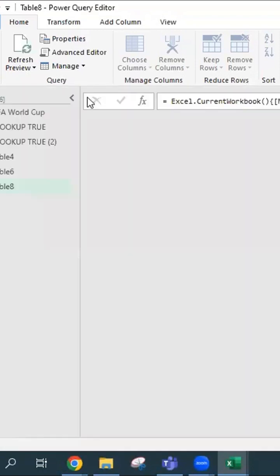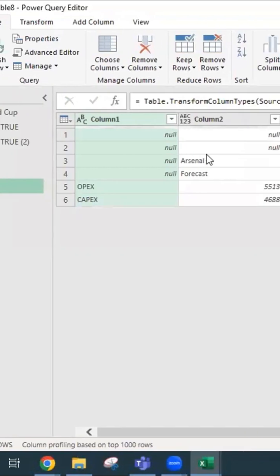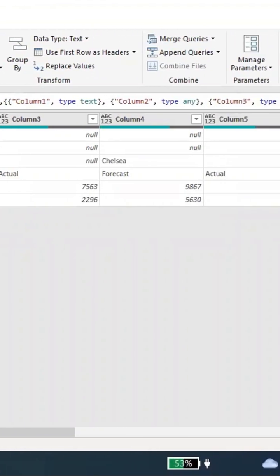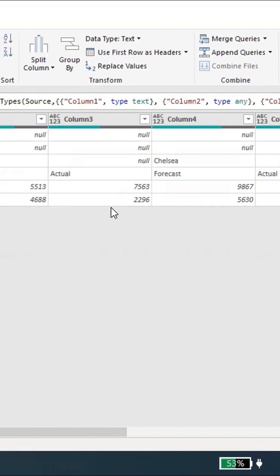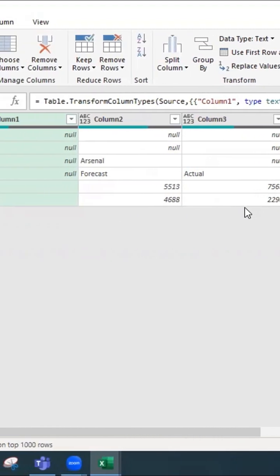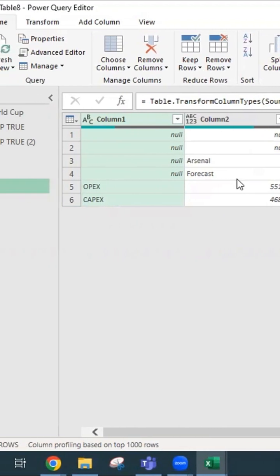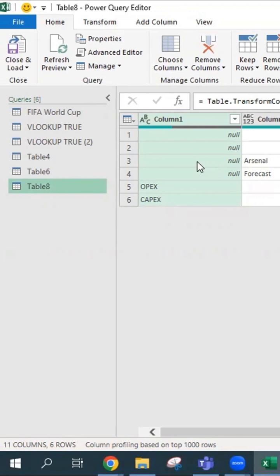All right. Now if you notice, our data is a bit messy. That means we have null, we have Arsenal, we have forecast. It's not in a proper tabular format. So the first step is I want to transpose this data.